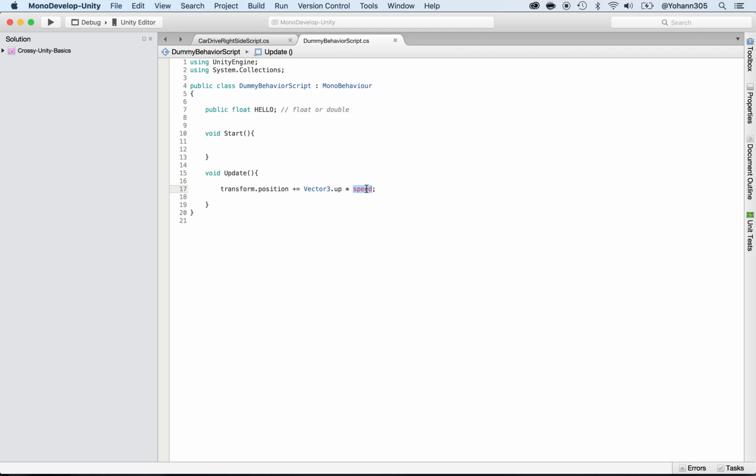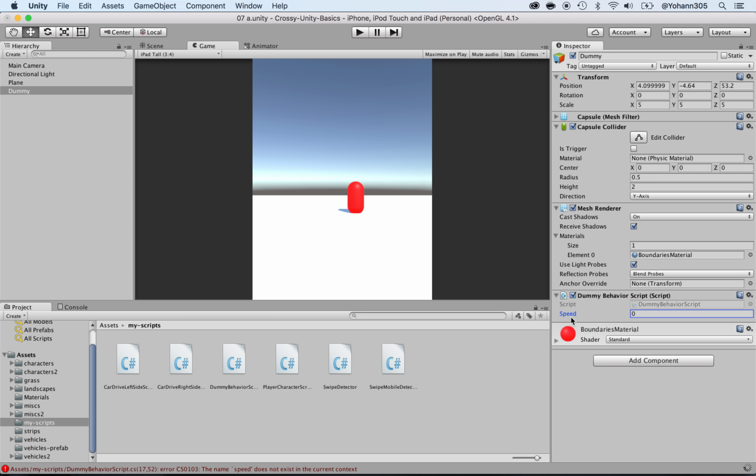Oh, I'm sorry, if you change hello there, you need to change hello here too. Okay, save this, go back to Unity, and now you will see it going from speed to hello. There you go, it says hello. But why do we want to call it speed? Because it's actually more precise. For us humans, we understand it better when it says speed than hello, right? Because we're like, what does hello mean here?